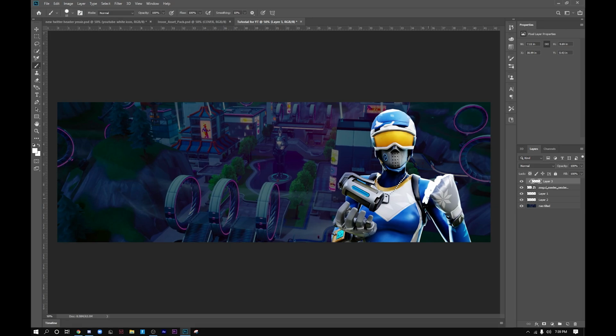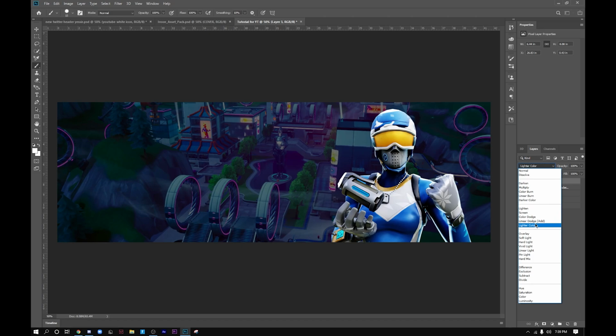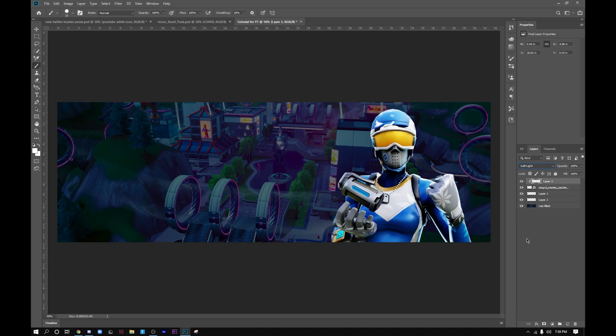I'm going to give some highlights to that. Then you just want to change this to lighten, or let's see, yeah, we have to do it to soft light, so it looks way better. I'm going to just give it highlights. I'm being a bit lazy right now, so that's why I put it on soft light, or you can keep it on lighten.